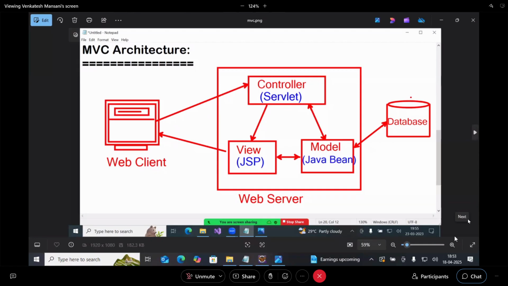Is it over? Suppose an online results application, if you take. From here, you'll pass the hall ticket number. The hall ticket number is received by the Servlet. That hall ticket number is passed to the model, the Java Bean.